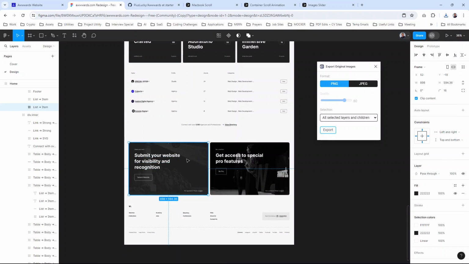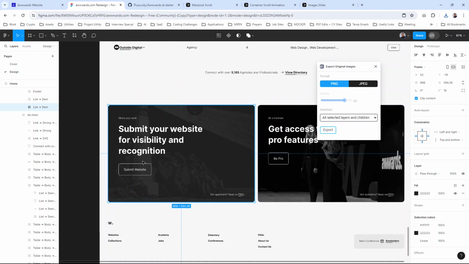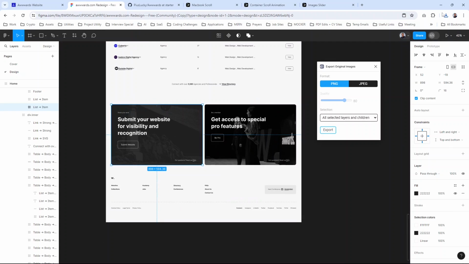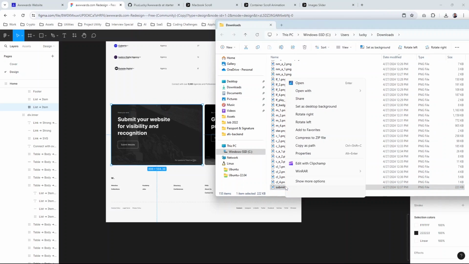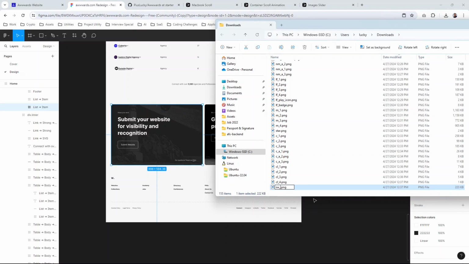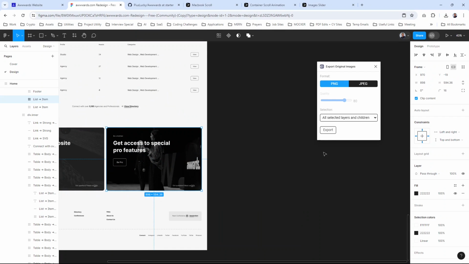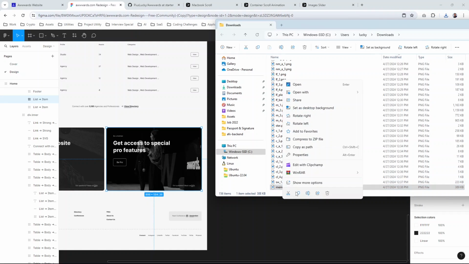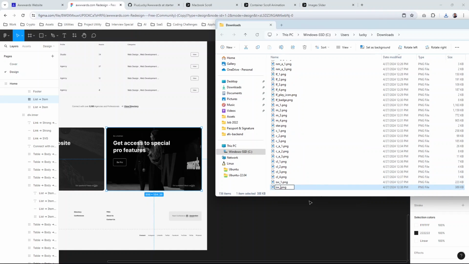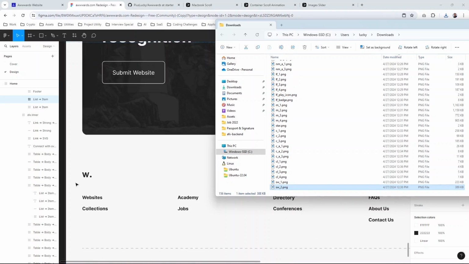I don't know what to call this because it's actually close to the footer. Okay, share your work, so say SW. Let's go there and do SW underscore one. Good. So select this, export. Then we have SW underscore two. And boom, we are there.